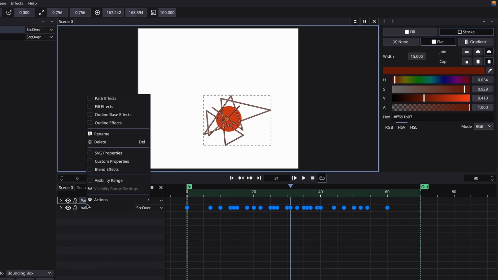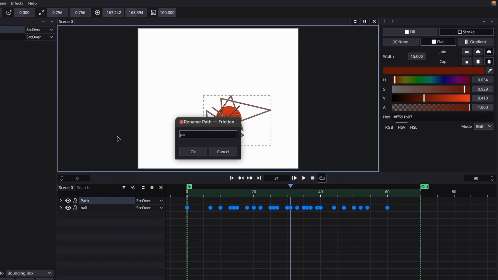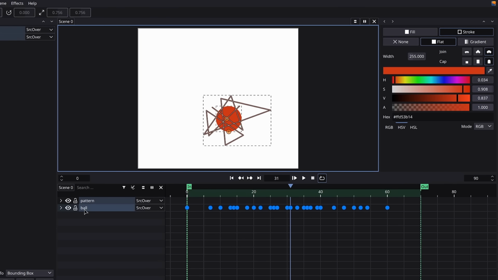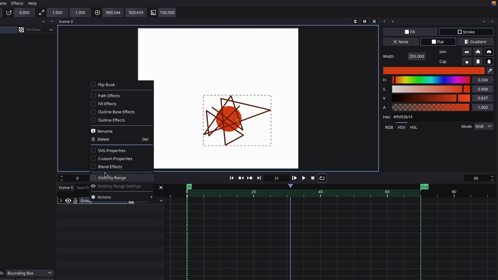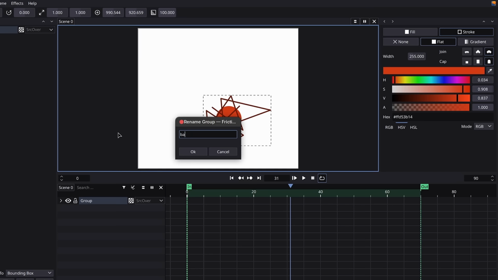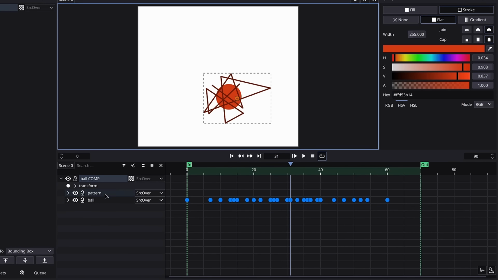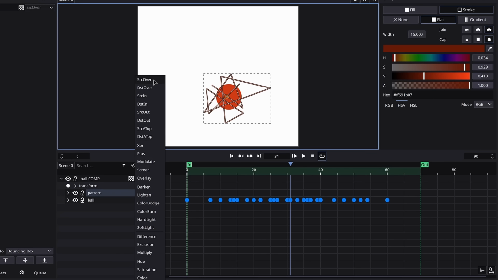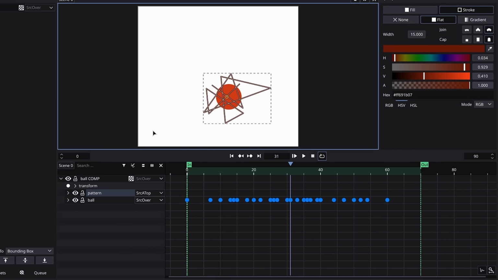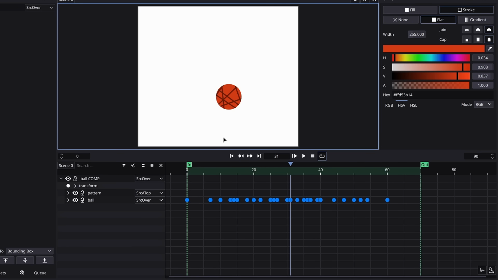All right. Next, I'll rename the object. I'll call this pattern, and holding down Shift, I'll grab the pattern and the ball, and I'll press Ctrl G to group them. I'll rename the group to ball comp. Now, inside of the ball comp, I'll change the blend mode of the pattern from source over to source atop. And now I'll rasterize the group into a layer by clicking on this checkerboard. And now it should clip inside of the ball.